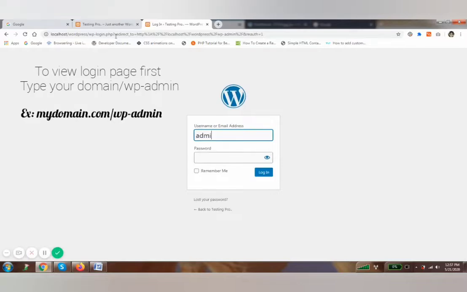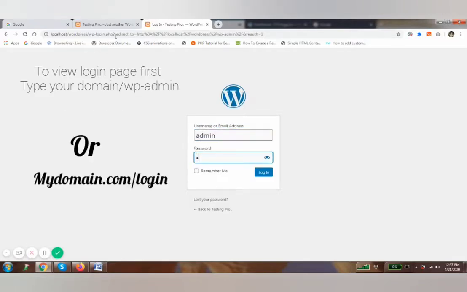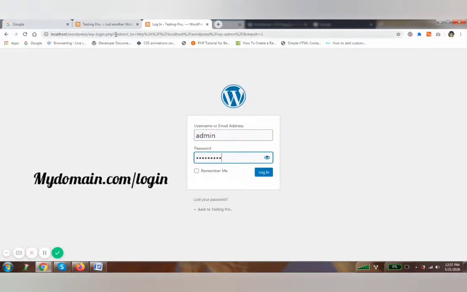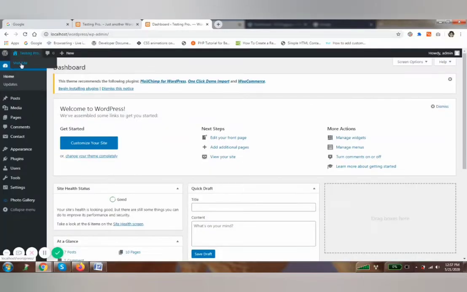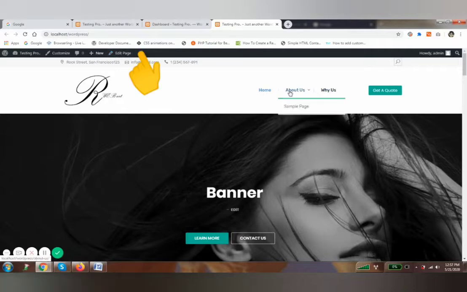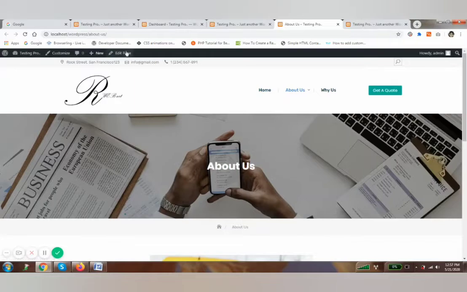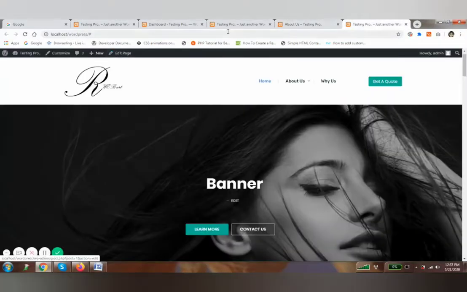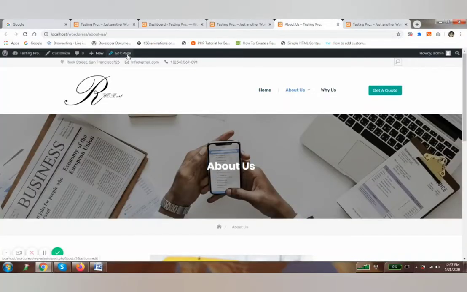Simply first log in with the credential details which your developer provided you. After login, when you view your website, you will see the edit option on the top of the website. So you can edit each page just after login, using this edit option. When you click on this option, you will see the page editor like this.